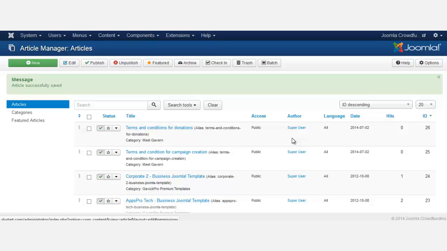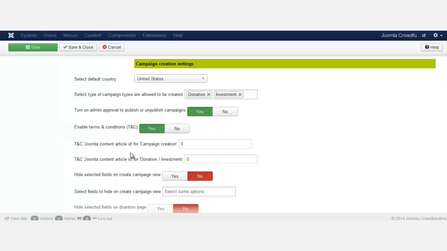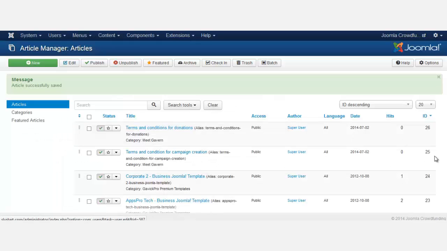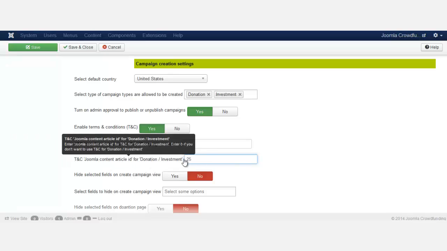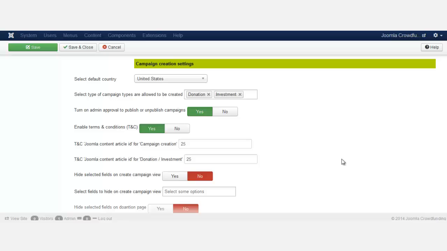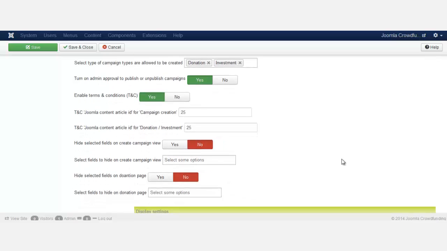Alright, so now we are going to get their ID numbers for these. The first ID number is for the campaign creation. So we created the campaign creation here. The ID number is 25 and the next one is 26. So in order for someone to have access to any of these features on the front end, when they want to create a campaign or make donations, they would have to agree to that. It's very important that if you're going to have those features, you make sure that they're agreeing to your terms and conditions.